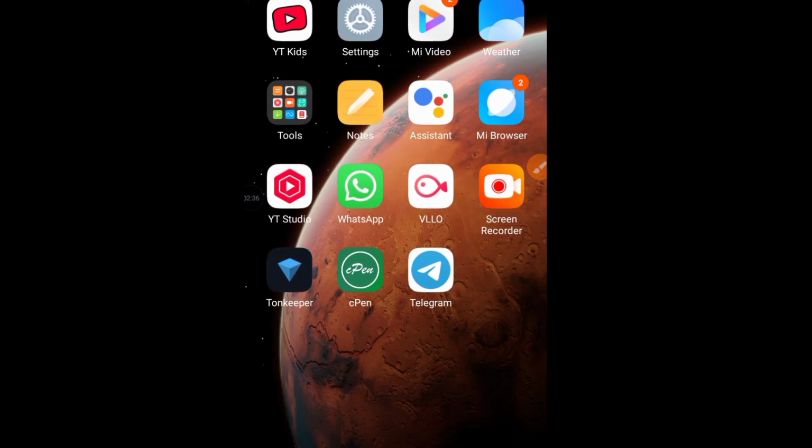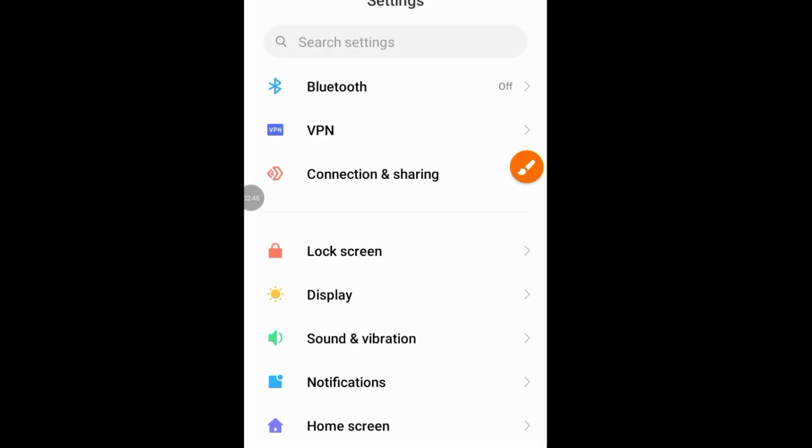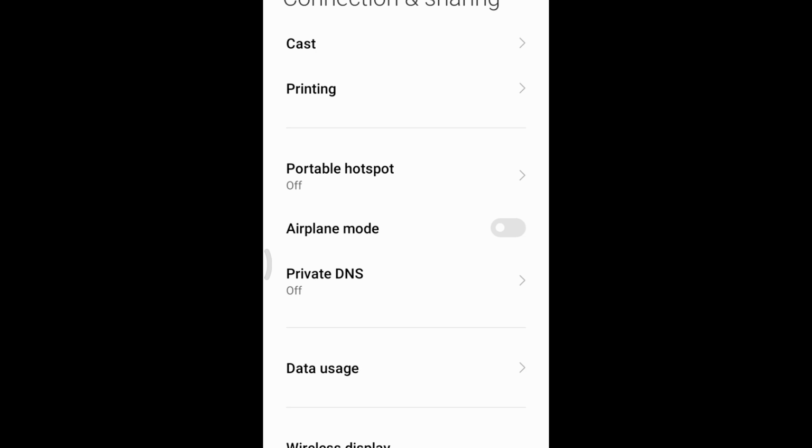So I believe we all have settings in our phone. So you tap on your settings. Let's remove these unnecessary ads. Now you can see connection and sharing. For my phone it's showing connection and sharing, but on your phone it might be more connection. Whatever it is, just look for any word that has to do with connection and tap on it. So I'm going to tap on connection and sharing. Now you have tapped on it.